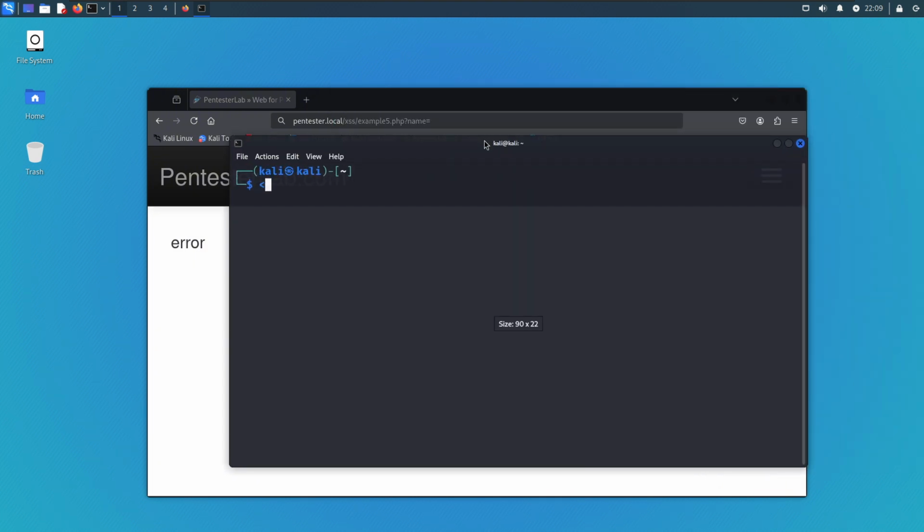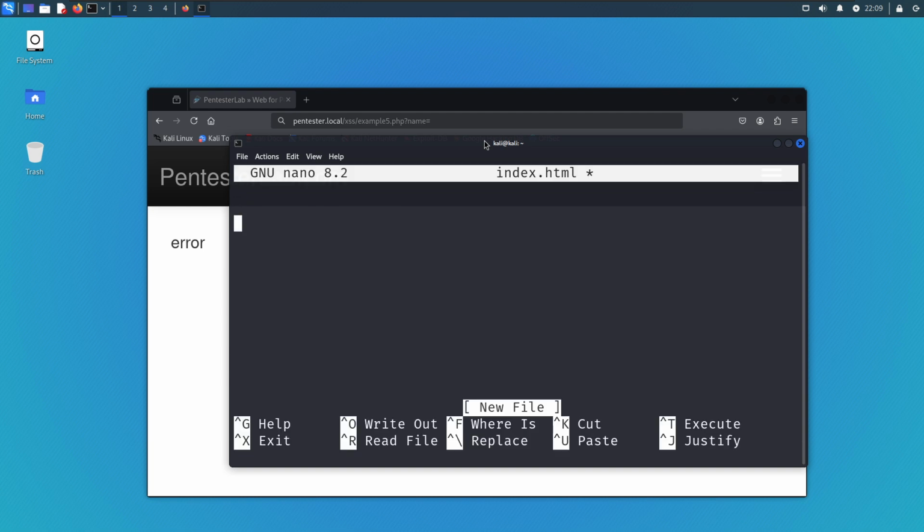But I'll show you. Basically, this is the image tag, right? So let me go to index.html, just as an example, just to show you. This is an image tag in HTML. And what I'm doing is source, then on error is equal to, and then the JavaScript: javascript alert 1.